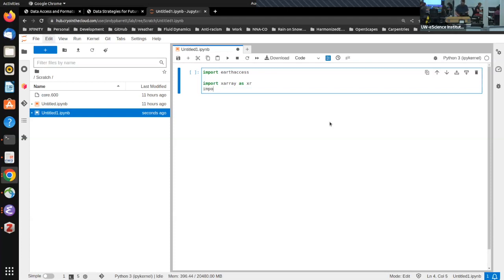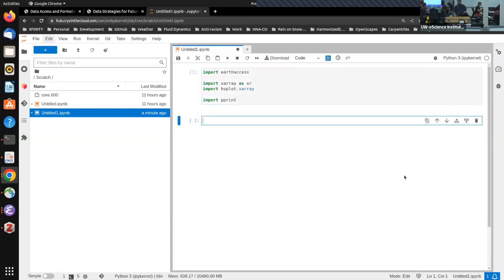And then I want to display it. So I'm going to use hvplot, and I'm just going to use the xarray part of hvplot, and then I'm going to import pprint, just because I want to be able to display some Python objects in a nice way, and pprint is a part of the standard library that allows you to do that. So that's importing.